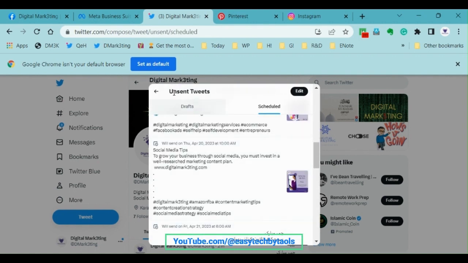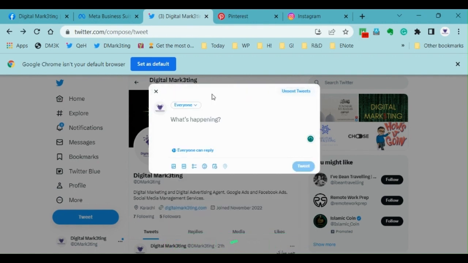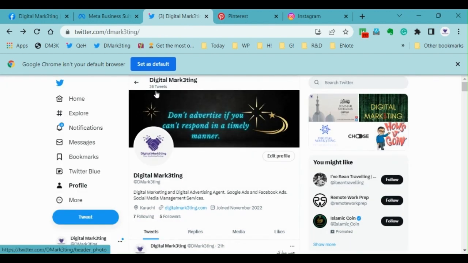So in this way, you can schedule your tweets, and it is a very useful feature for social media managers who need to manage different clients' accounts, so they can schedule all their posts at a time.